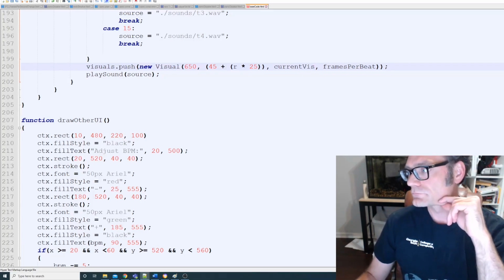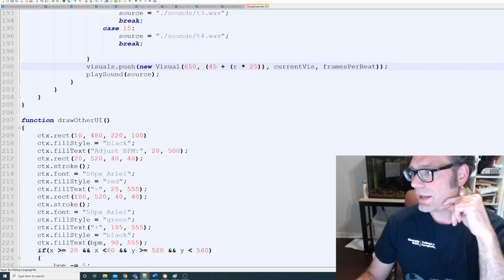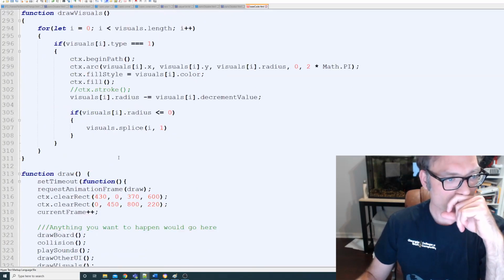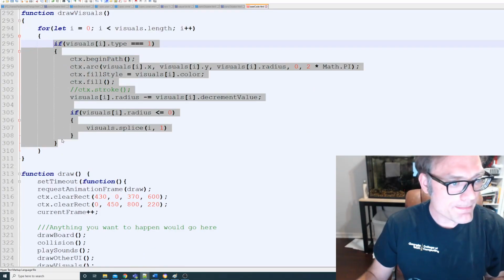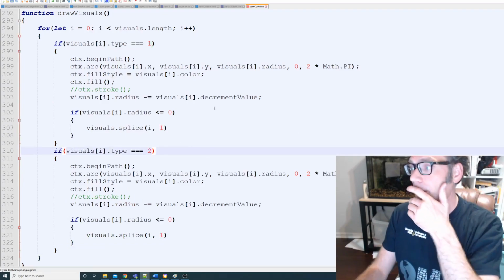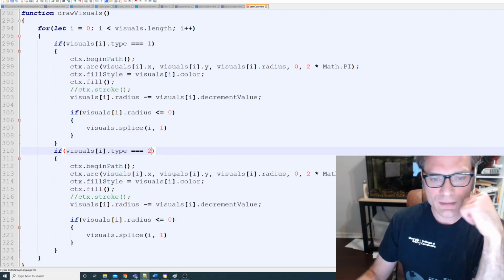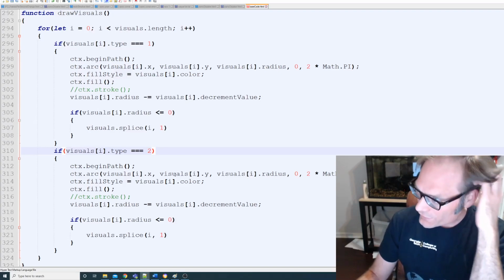And then what we're going to do is, I think we're going to go ahead and, right here, I'm just going to copy that code right there. Now we have a new type. It is type 2. It is moving circles. And so for moving circles, we'll have a CTX arc and then the XY radius 2. That looks good.